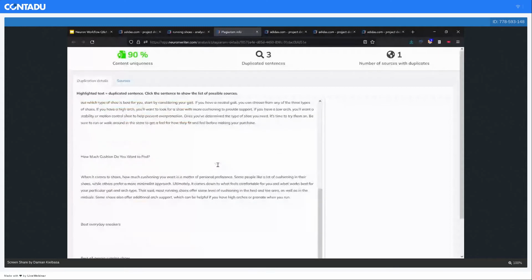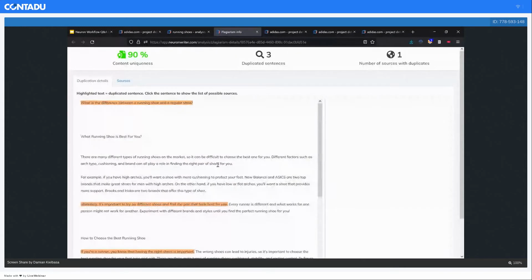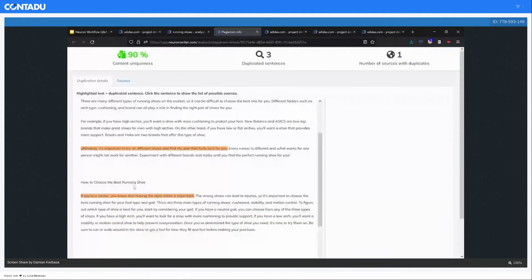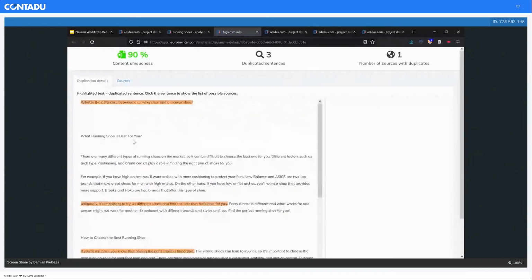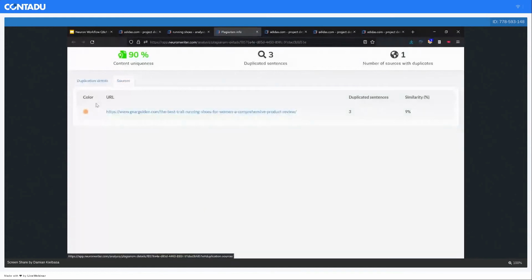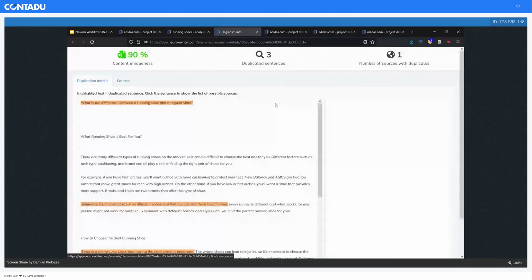And as you can see, the only parts that have been duplicated are the headings. Oh, maybe not only, but there are just, let's say, 3 sentences that have been matched in your competitor's content. There are also sources and the estimated similarity between you and a given source. So I'd say that 90% is quite good. If you just want to make sure, you can alter these 2 or 3 sentences.